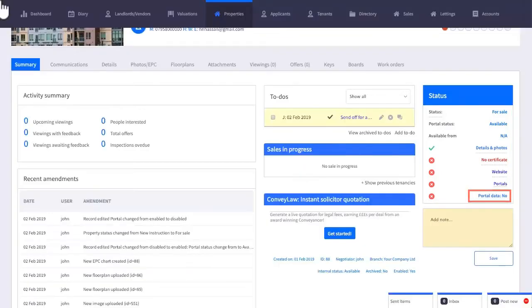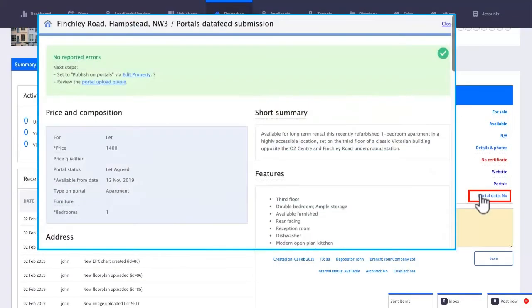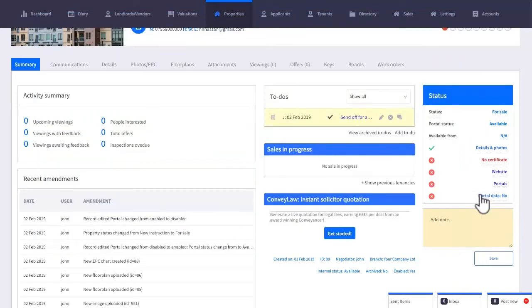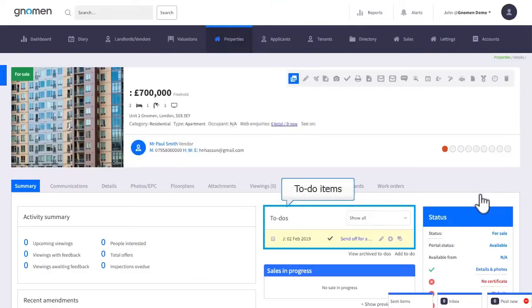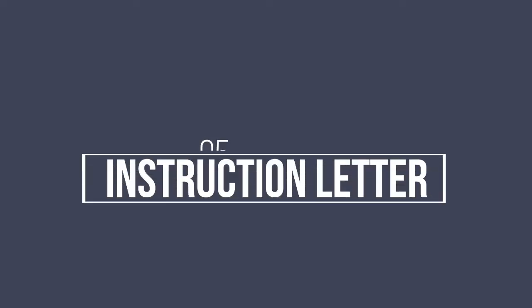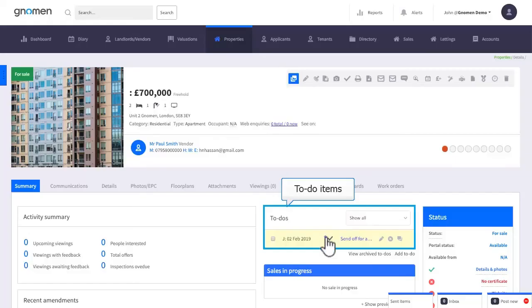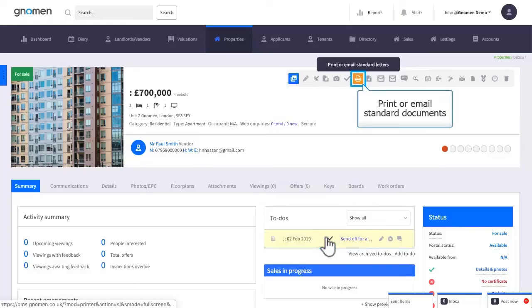It's advisable to click the link here to see if the system spotted any errors that could cause the property from being rejected by the portals. You may want to check your to-do items. Use the print menu to print or email a new instruction letter.